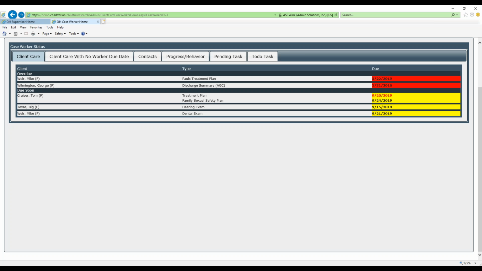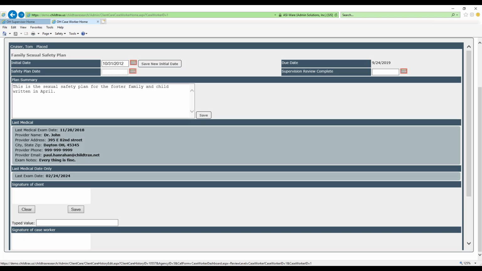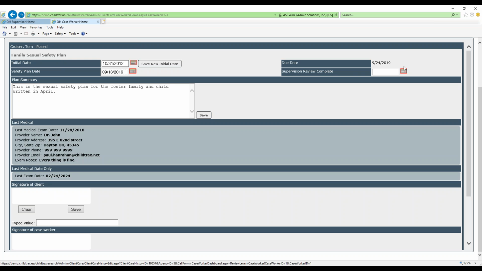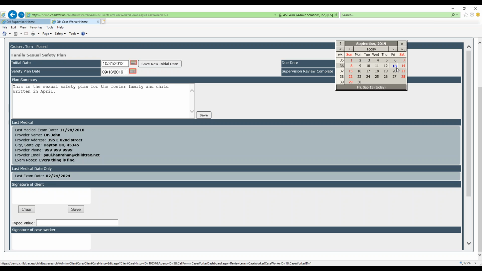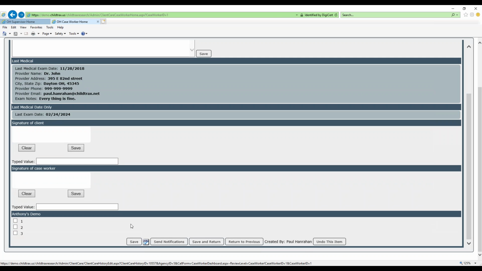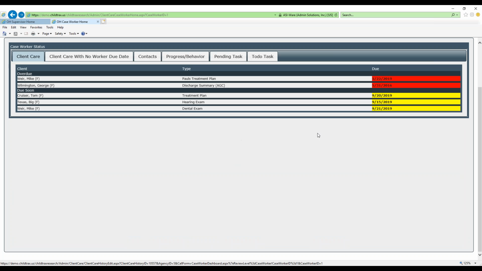All right, if this family sexual safety plan, if I just happen to get it done now, even though it's not due yet, I could come in here. I can enter my date that I did, and I have permissions to do the supervisor review too, but you won't have that filled. But anyhow, you go ahead, you want to complete it, and I'm not going to fill all this out, just save a little time. Hit save and return. Now when I go back to that dashboard, that family sexual safety plan is gone, so it's not on there anymore. Okay, so that's the due date column.